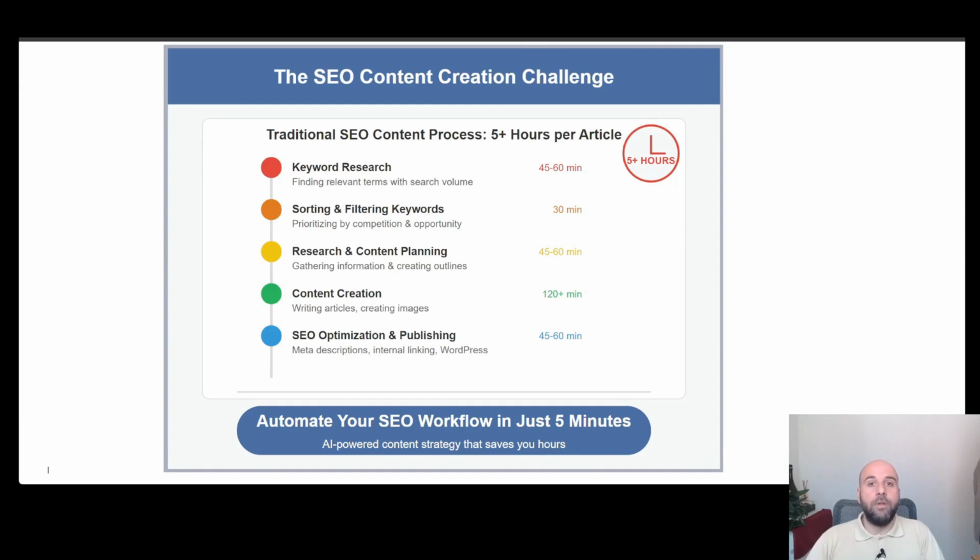Because once we have the content, we need to optimize everything: change the title, put in SEO optimized titles by focusing on the right keywords. We need to create meta descriptions that meet the user's demand. We need to add a certain number of images and infographics to this article.